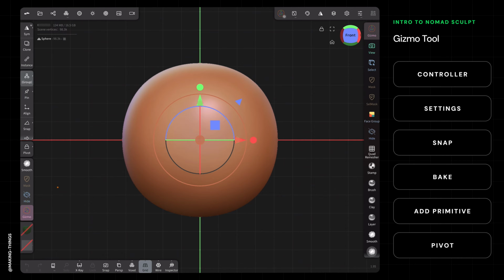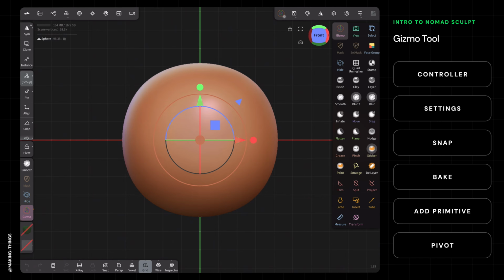Hi, one of the most important tools in Nomad is your Gizmo tool. You can find the Gizmo in two places. If you come down here to the lower left, it's here. Also, if you come to your top right icon, it toggles between a single column view and a multi-column panel view. In this tool panel, you'll find your Gizmo somewhere. I've moved mine to the top left, the first position.